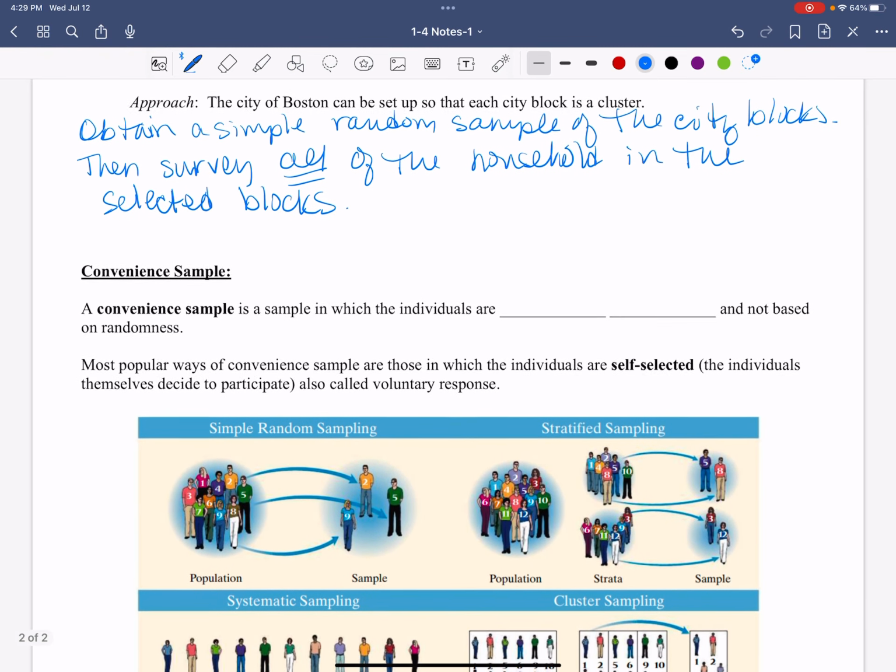All right, cool. And then convenience sample. Again, what we call it is what it is. We're not getting fancy on this thing. A convenience sample is a sample of which individuals are easily obtained. Doesn't that make sense? Easily obtained. They are convenient and not based on randomness. So a convenience sample is what's available right now.